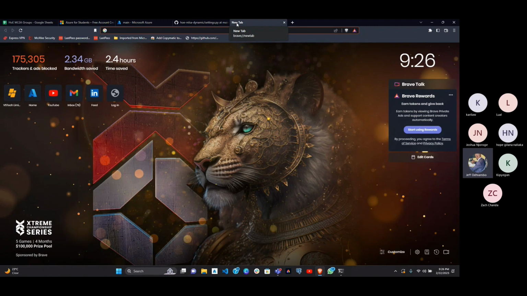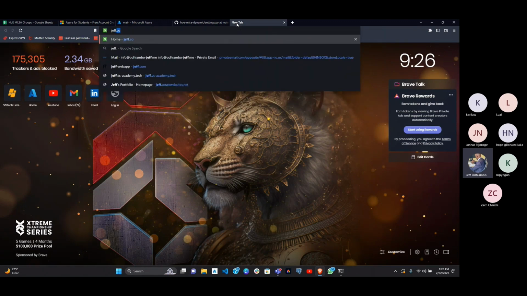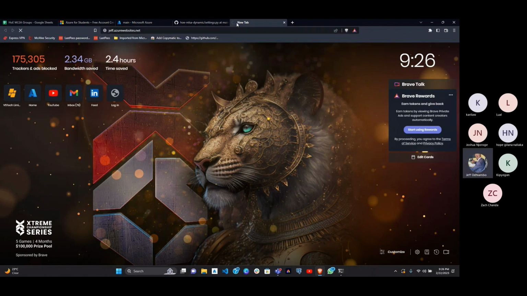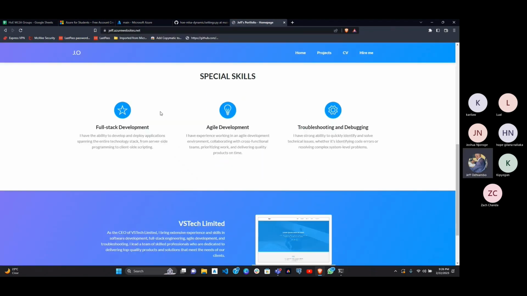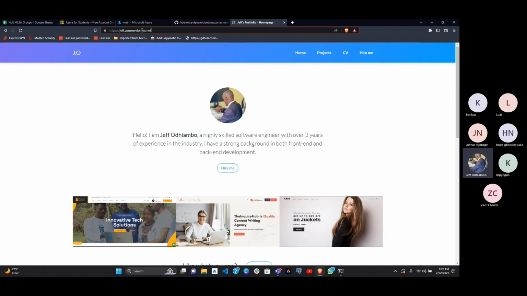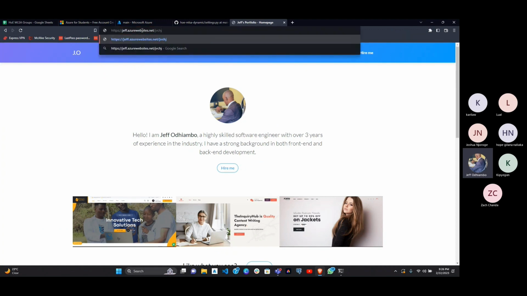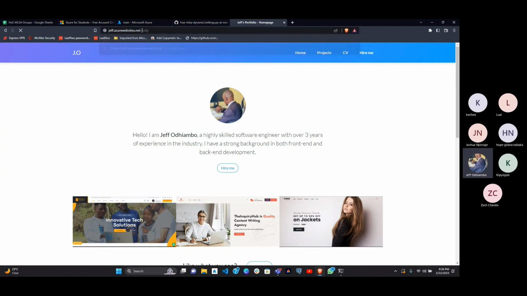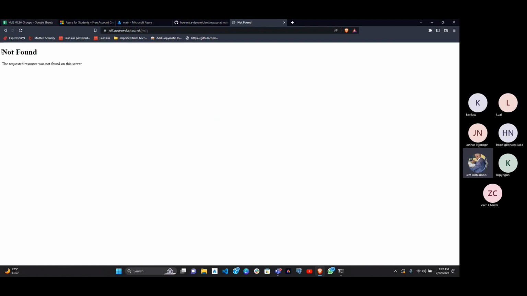So for example, if we have deployed jeff.azurewebsites.net, and someone provides a path that does not exist, the app will just tell you that the page is not found. Instead of throwing errors and providing all that information, telling you this path is not available, these are the only available paths in the system, and stuff like that. So it's usually safe to turn it off.